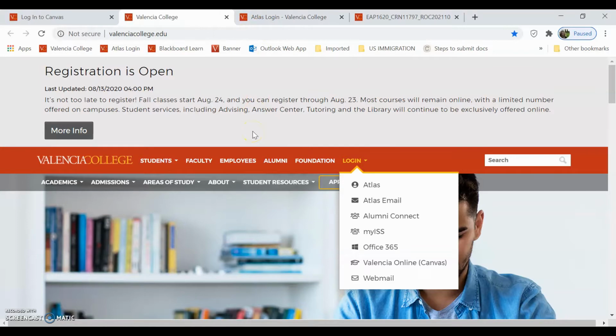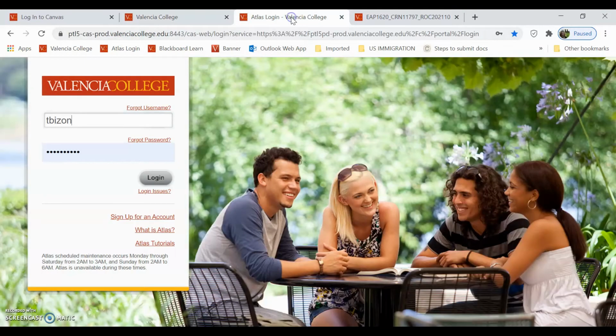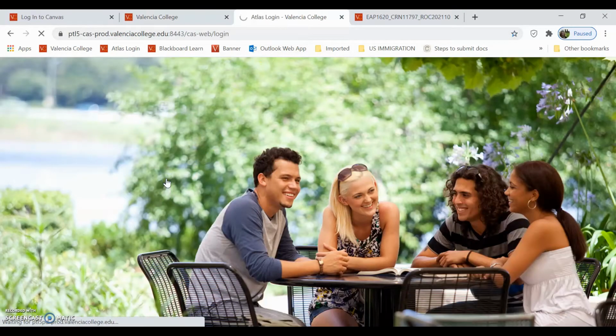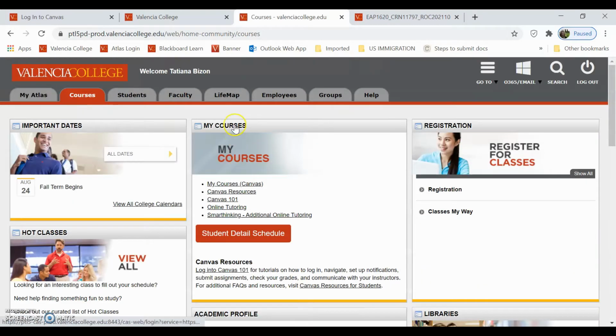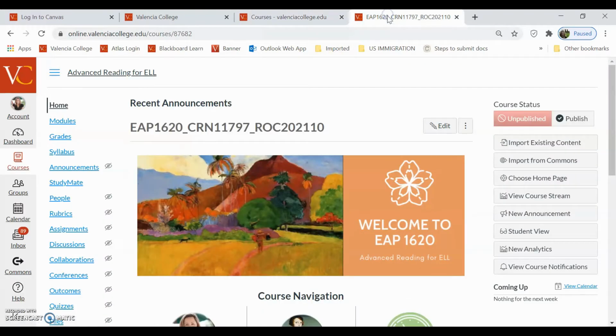And the third way is to log into Atlas. Simply click on Courses tab, and under My Courses, click on My Courses Canvas. If you go with the first 2 ways, you will need to use your Atlas username and password to log into Canvas. Once you are in Canvas, find the course and click on the sandbox.